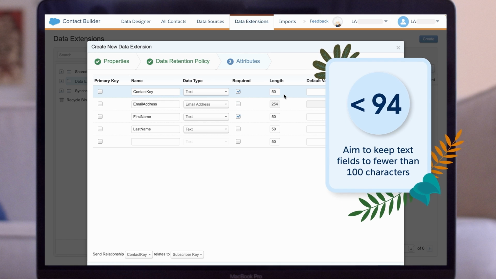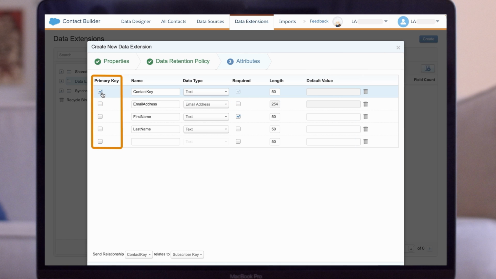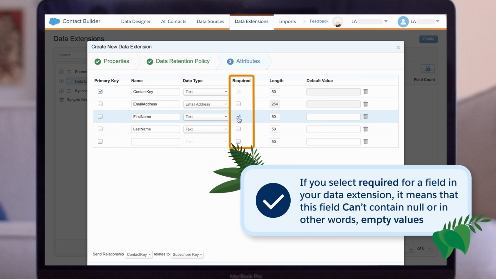Aim to keep text fields to fewer than 100 characters. A primary key is a unique identifier that is assigned to each record, row, in a data extension. The primary key ensures that there are no blank values or duplicate records corresponding to that field, like contact key in this case. If you select required for a field in your data extension, it means that this field can't contain null or, in other words, empty values.